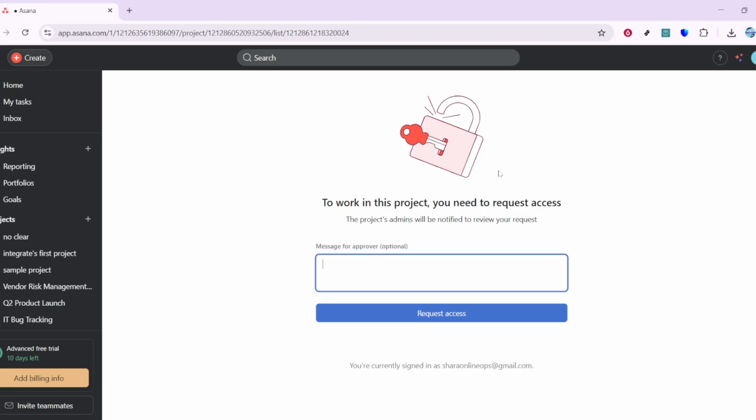If your sidebar is collapsed, expand it to check. You can also use the search bar to confirm the project no longer shows up under your projects. If it's gone, you've successfully left and your teammates' access remains unchanged. That's it. You've successfully left the project.